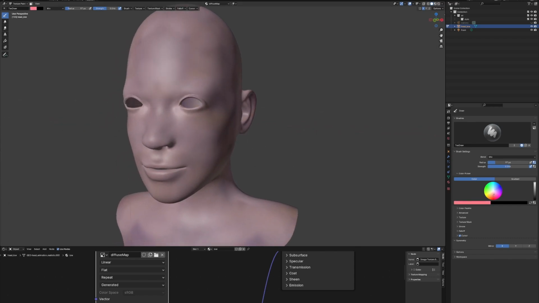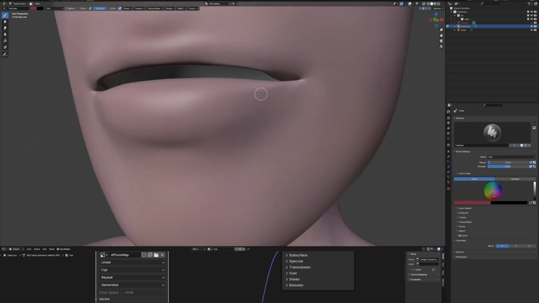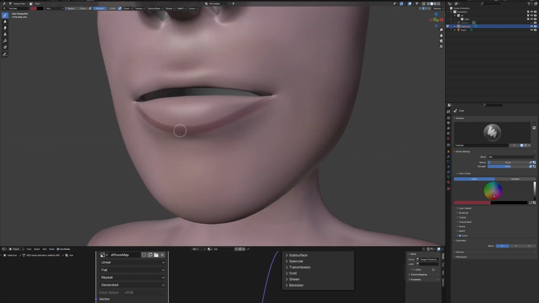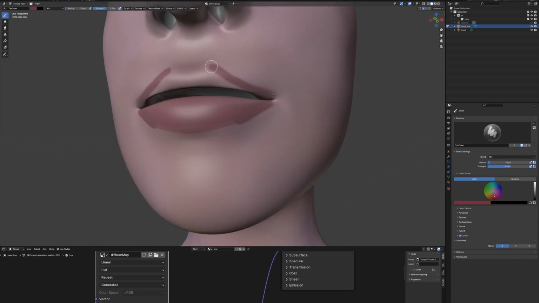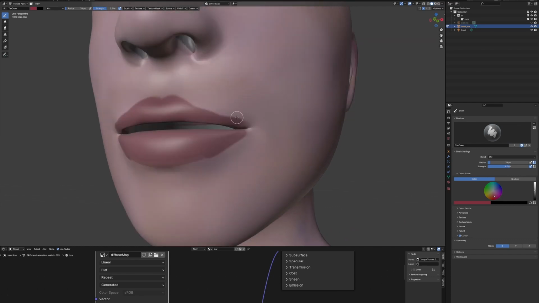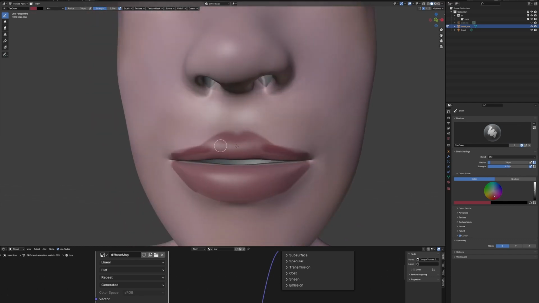And next up, we're going to take a little bit of a darker red. We're going to hit F to make our brush smaller. And we're going to start doing some detail.